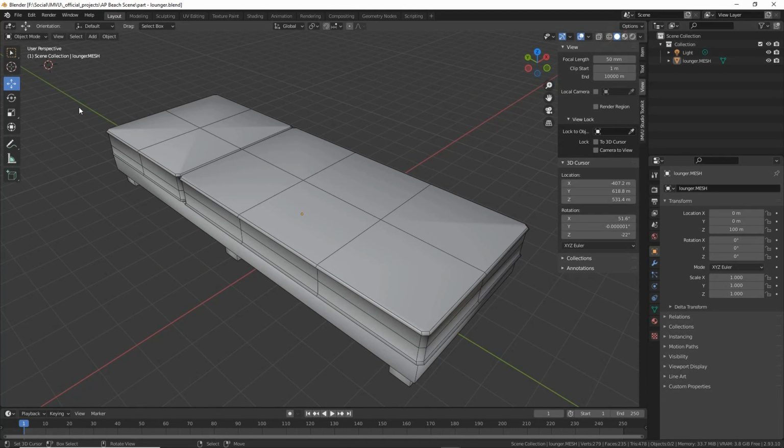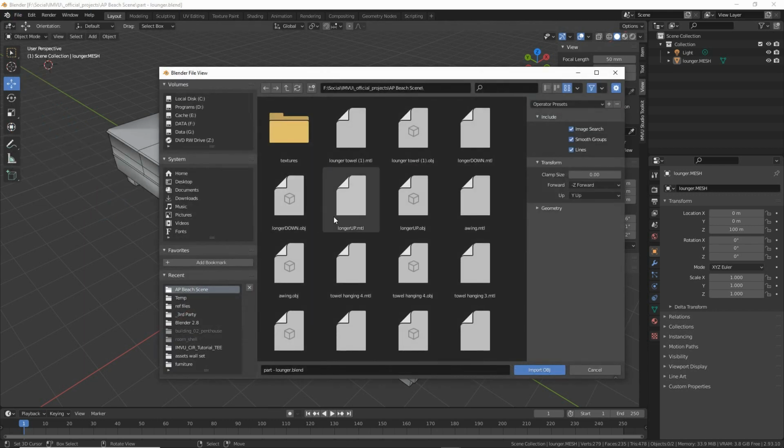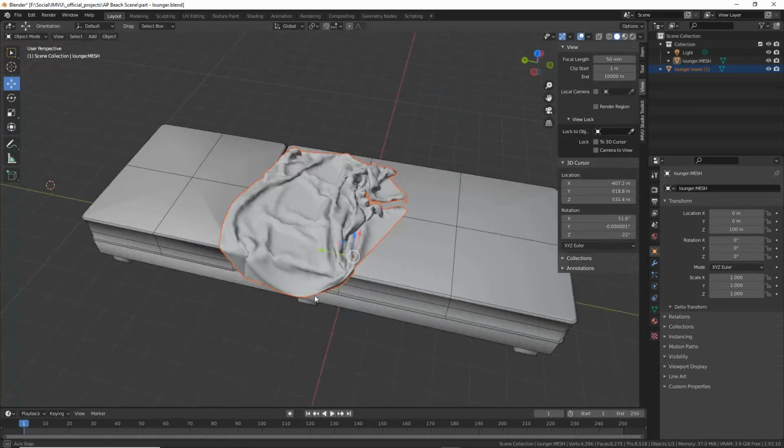So in Blender we can then import the object that we've just exported from Marvelous. So in this case, File, Import, OBJ, browse to our file, launcher tile, default settings are OK, and then import, and there is our towel.